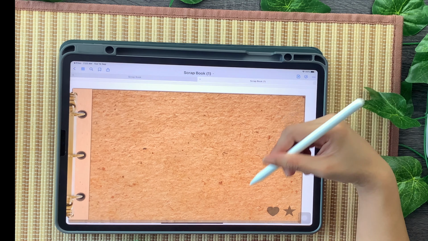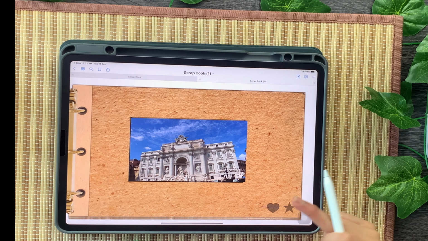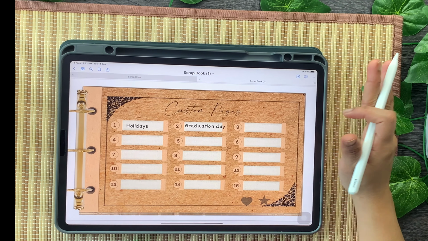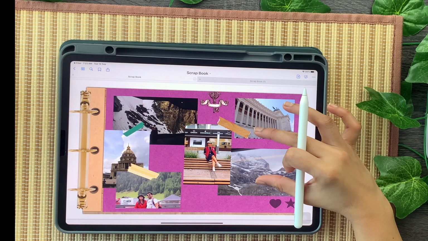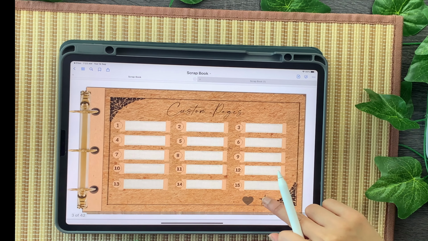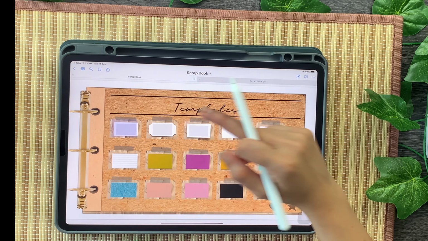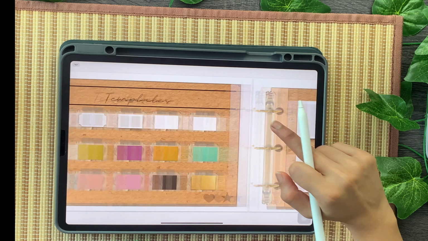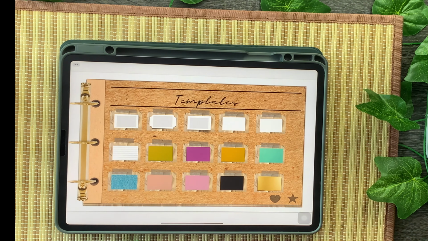And to go back to the cover page, you can click this binder ring button here, or you can click the heart shape button to go back to the custom pages. I have 15 custom pages for you to put your own templates or picture frames when you're scrapbooking, your own washi tape and your own stickers, and then click the star to access the template library. I have these 15 templates with clickable links. Just click on the center, and that takes you to the respective template pages like this.